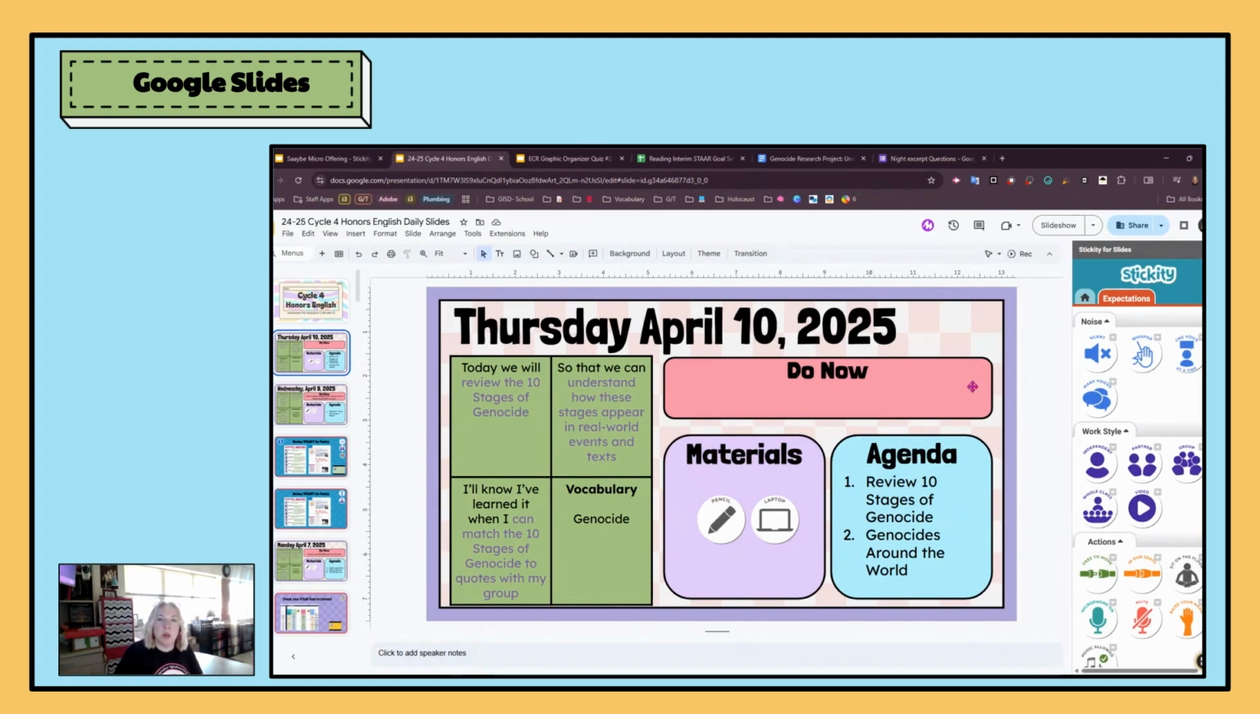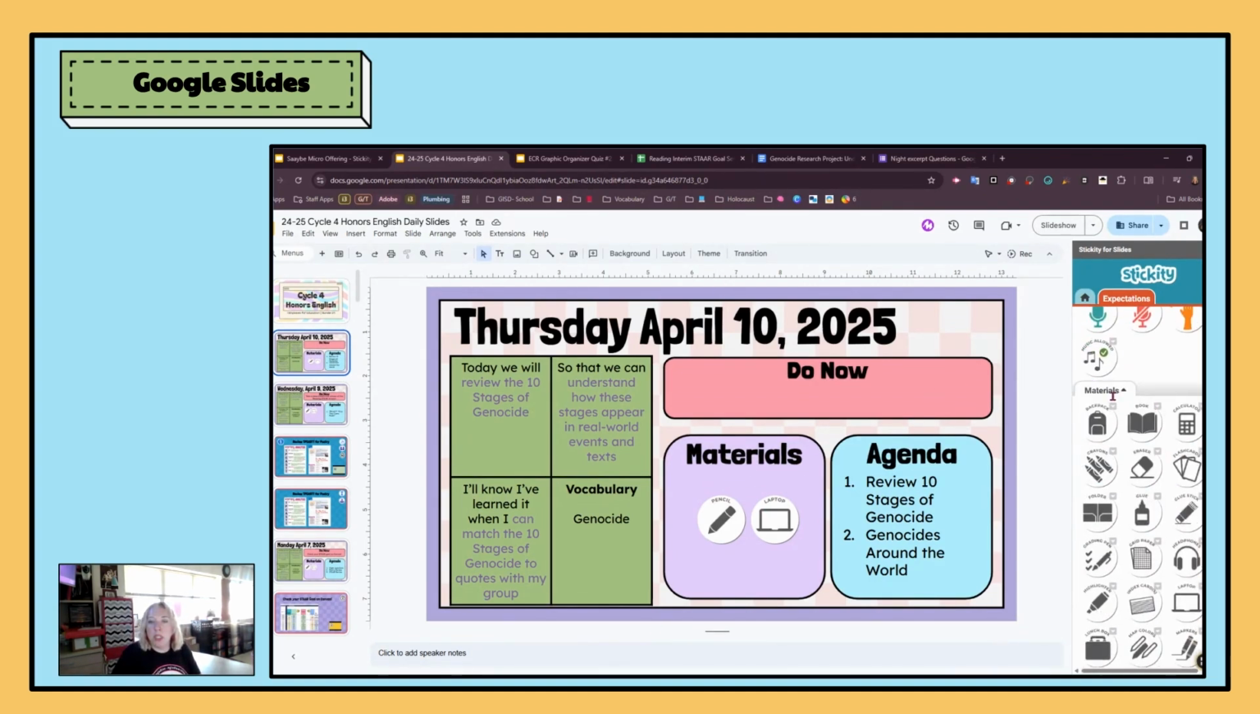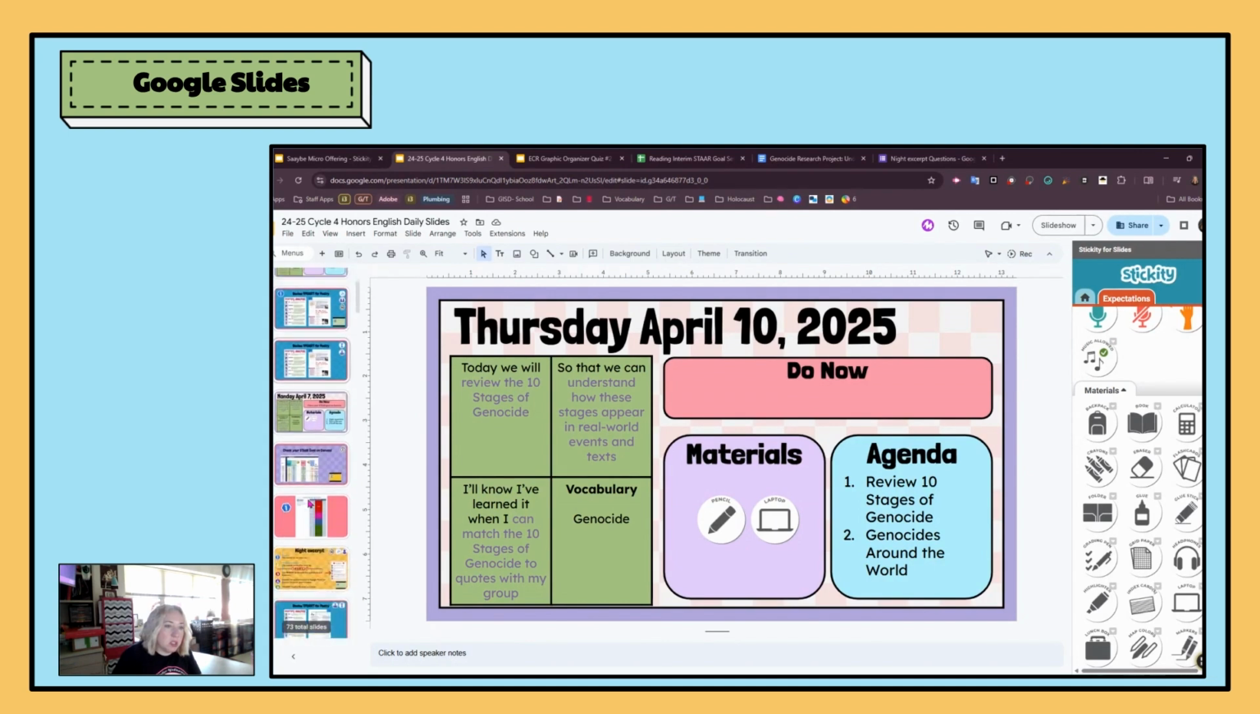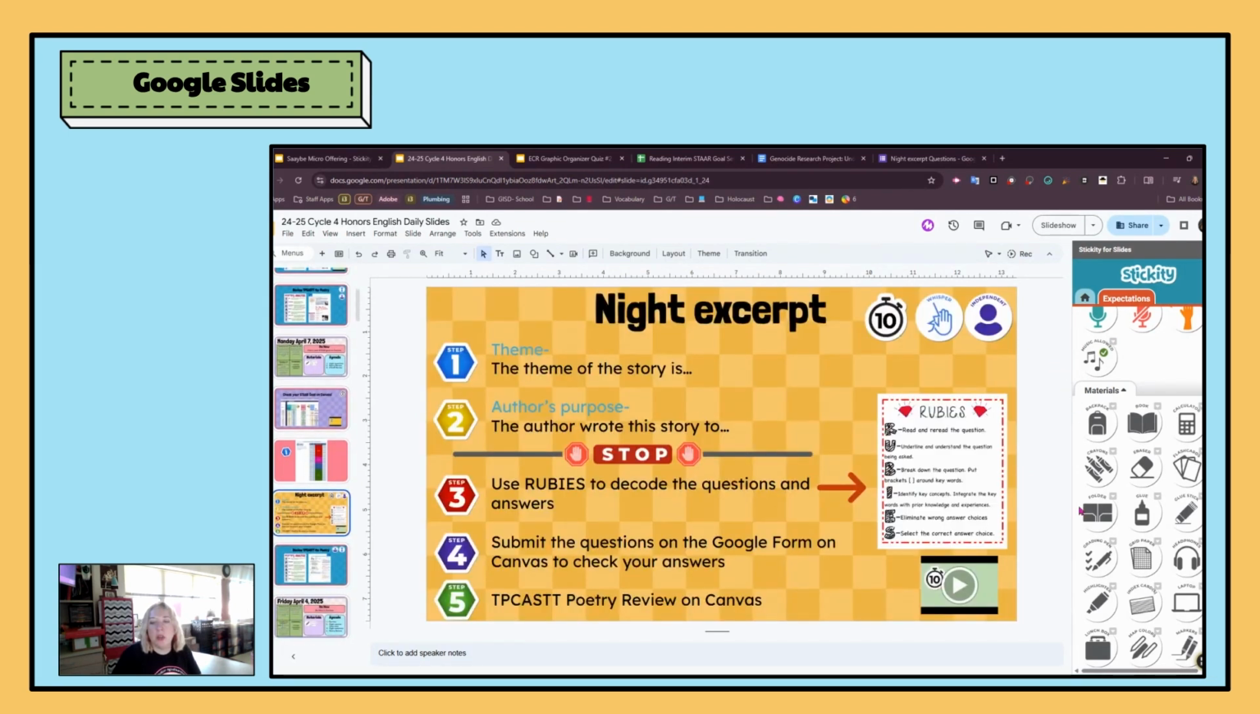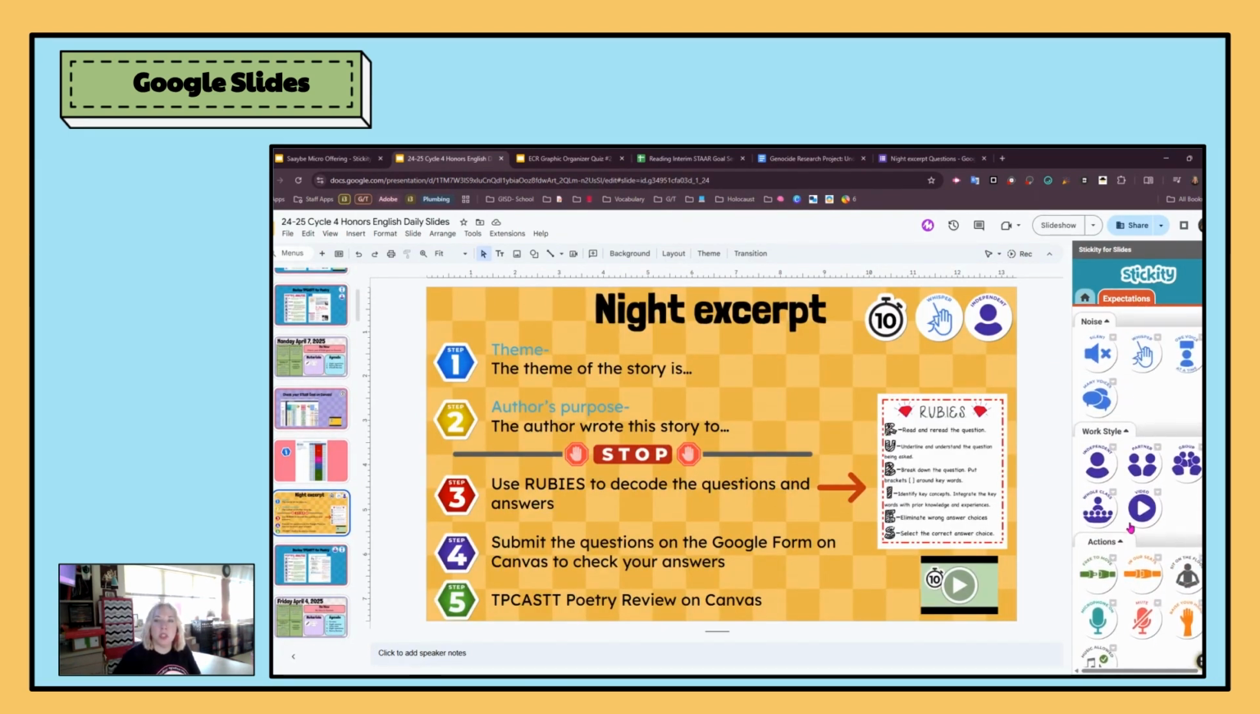So you'll notice this is one of my daily slides. As students walk in, I use a lot of the materials stickers to show students what they need. I also use expectations for my instruction slides. So here is a slide of an activity that we're doing in class. And so I use these to help guide my students so they know what to expect and what to do.